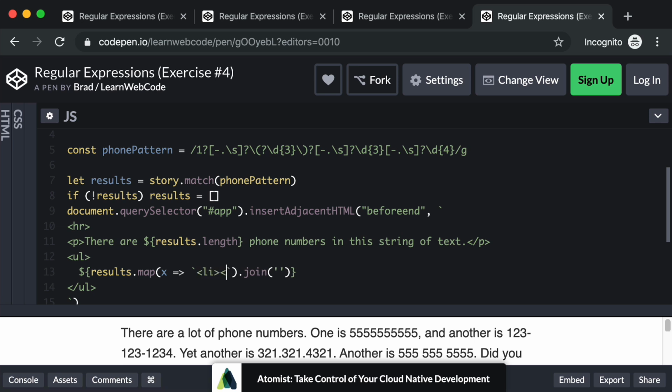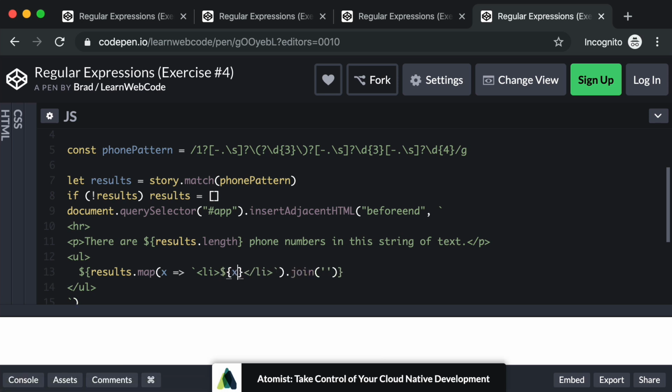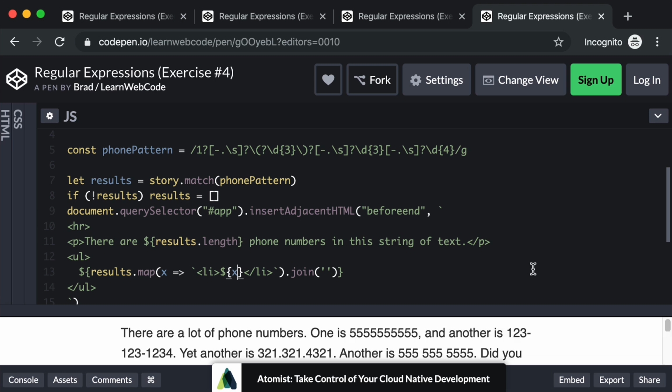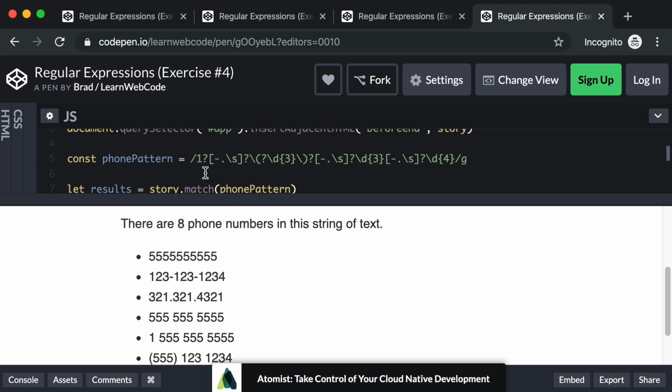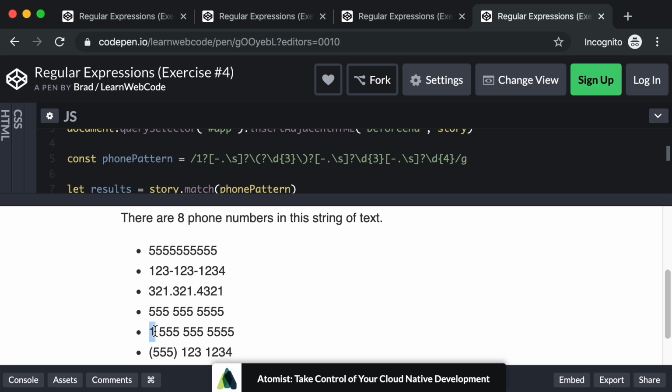So a list item element, and in between the opening and closing tag, do something dynamic with $ curly brackets, and just say that parameter, so x. If we take a look at the preview, cool, you'll know that you typed in the regular expression correctly if this list includes the area code and the optional 1 for this phone number.